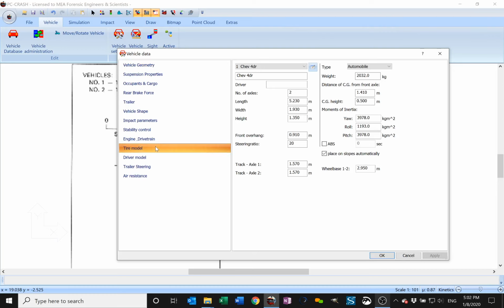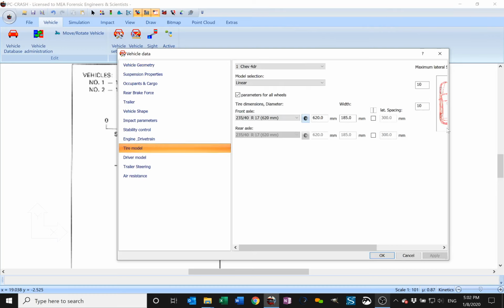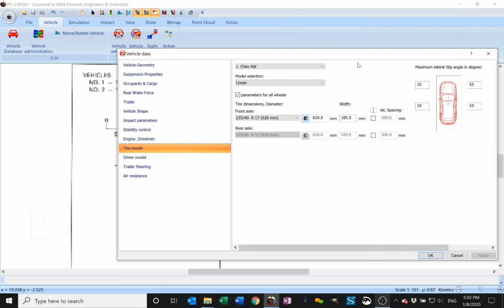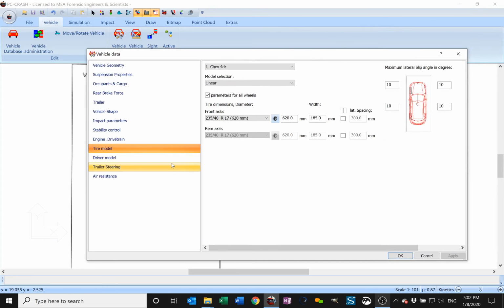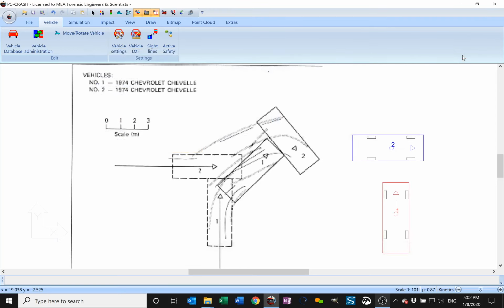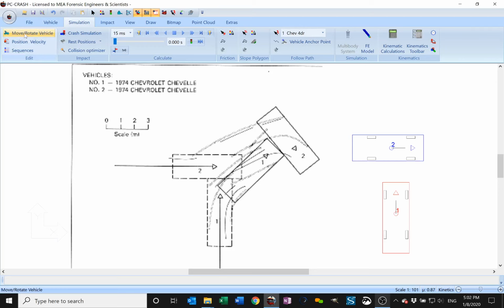There are different tire models you can use. Change some of the wheel properties. And you can attach trailers to vehicles too. So you'd load in the vehicles by either loading a vehicle and then modifying it or creating your own vehicle. Anything that's going to collide is a vehicle in PC Crash. And PC Crash's impact model is an impulse-based model.